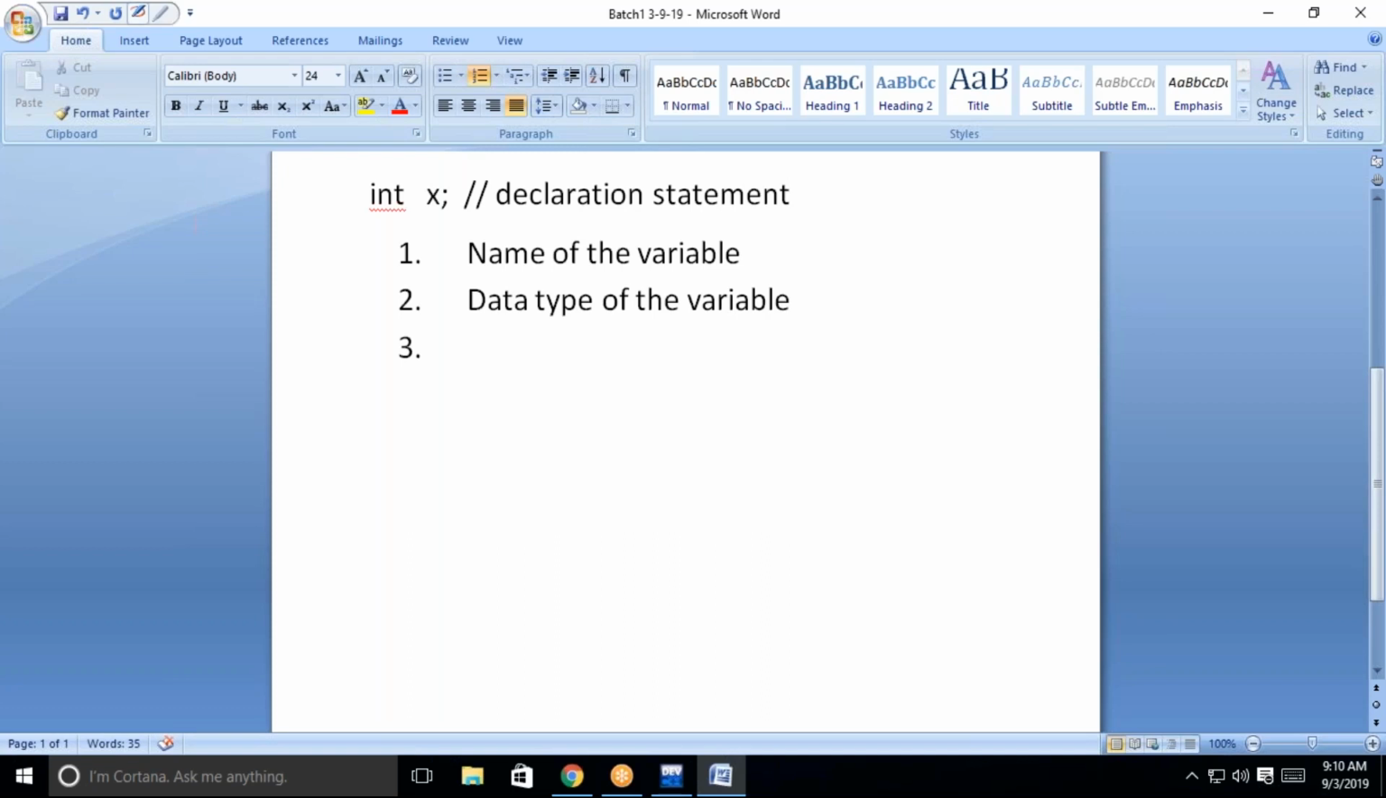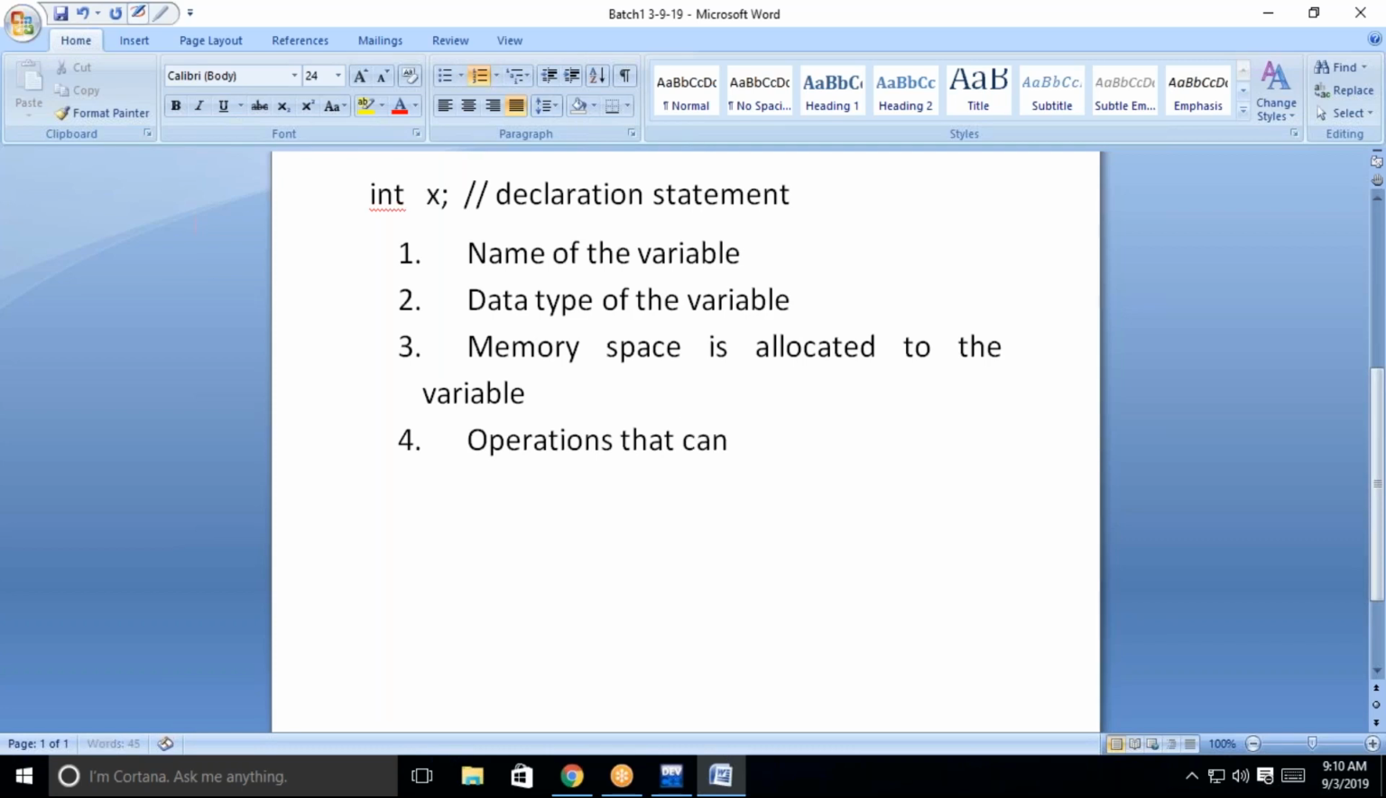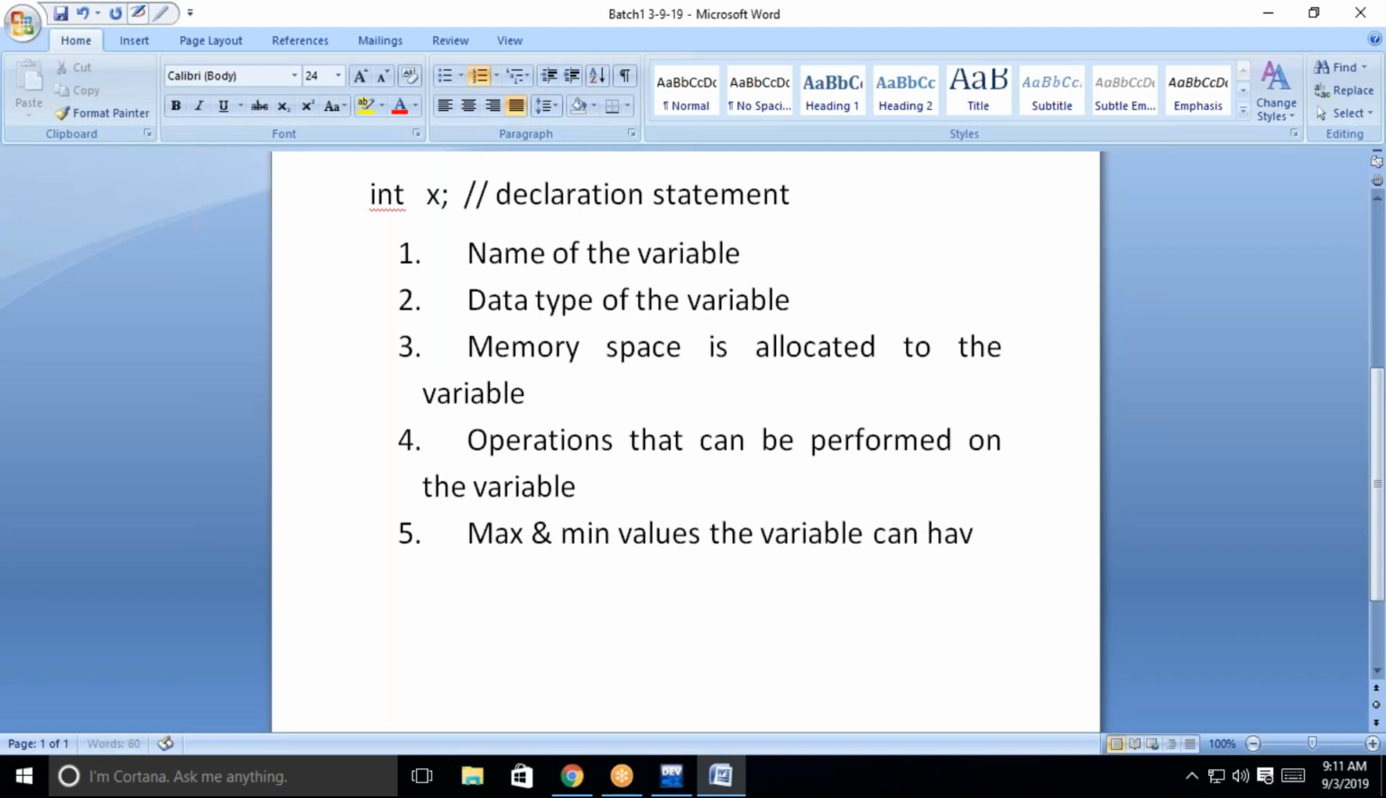Then what else? Memory space is also allocated to the variable, and it will also determine what all operations can be performed on the variable. And one more information also: what is the minimum value, what is the maximum value, the max and min values the variable can have. So this is all the information the declaration statement gives.